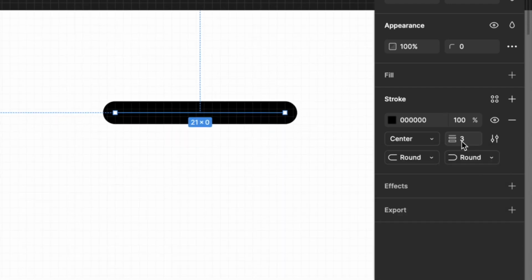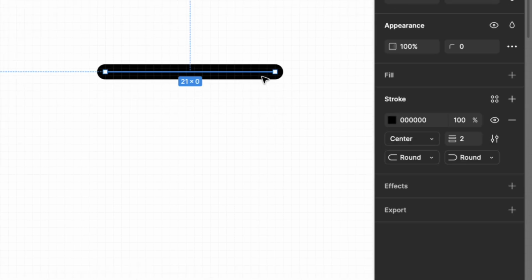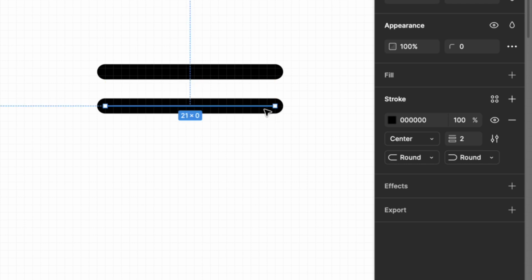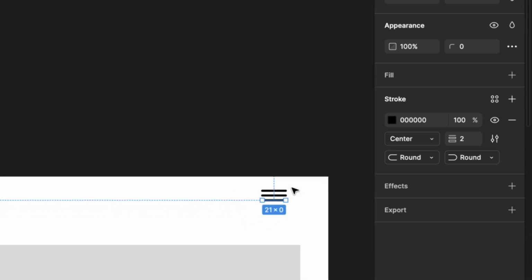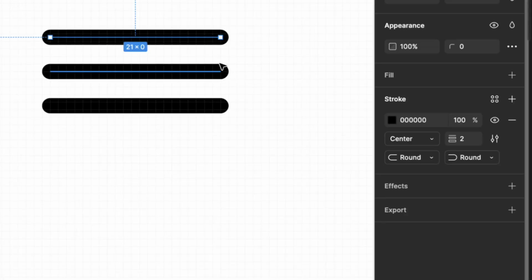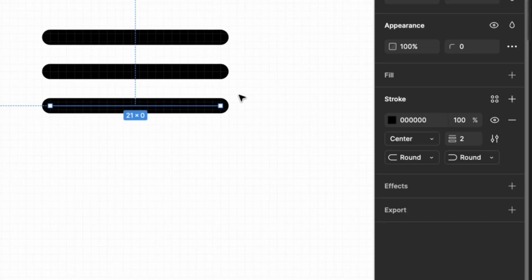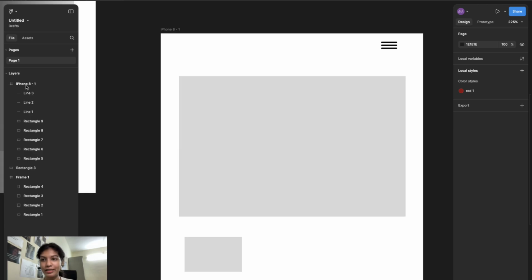So if we want, let's say, a stroke of 2, again we can duplicate it as we need, 2 and 3, and we have it. So you can work on this with whichever size you want. My basic point here was that you can change these rounded corners and change the width and everything over here.